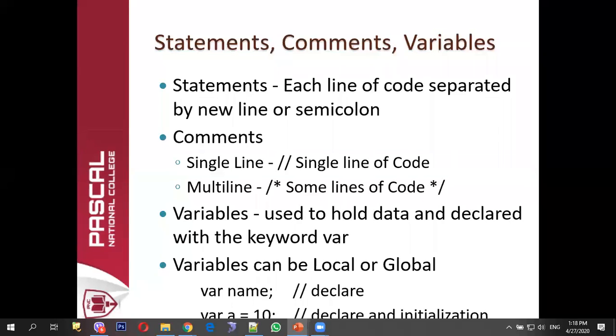So this is how you can declare a variable. Var is the keyword, name is your variable name. This way you can declare your variable. If you want to assign some value to that variable, then var a equals 10, or your variable name equals whatever value you like. See, var a is just a declaration. If you use equals and some value, then it will be initialization of that particular variable.